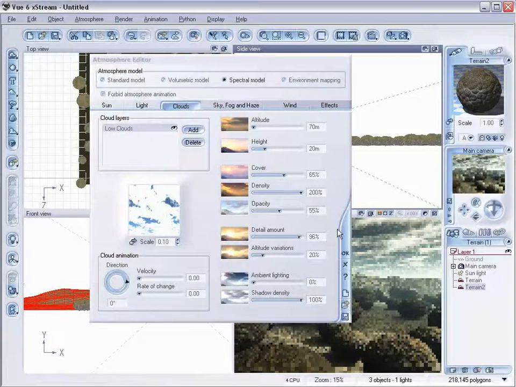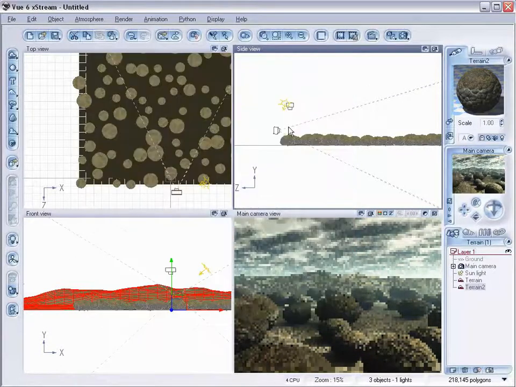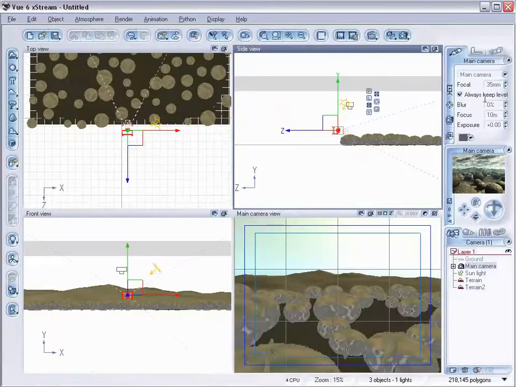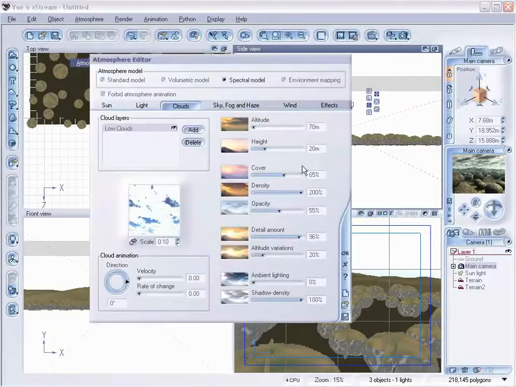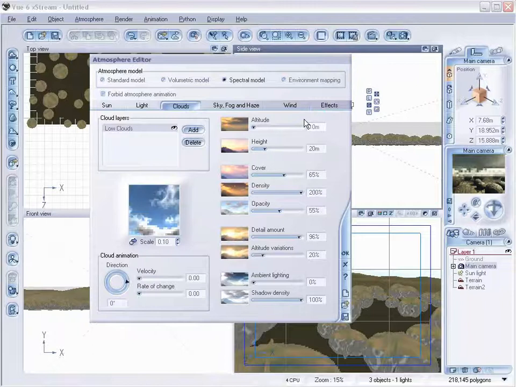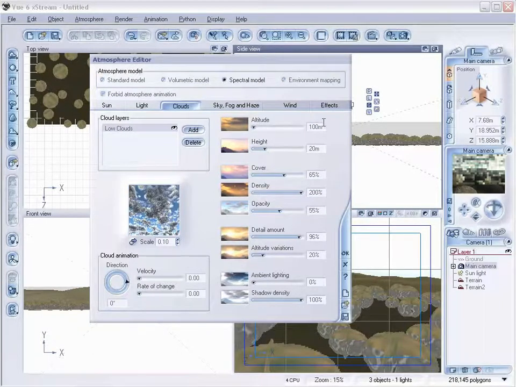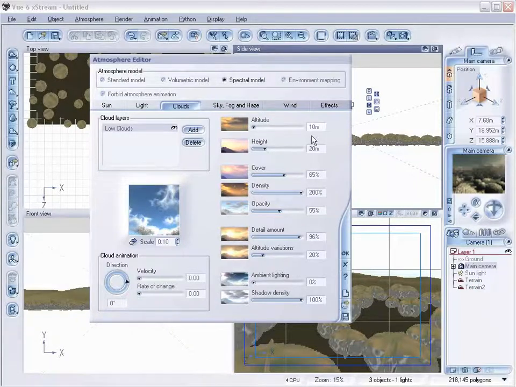So let's go to our altitude. But before we do this, let's take a look at where our camera is. It's about 18 meters up. So now back to the atmosphere editor, and we know we need to set this lower than the camera, to maybe about 10 meters. And have you noticed that if you try to slide this down, it won't let you? It stops at 100 meters, but you can go in here and manually type in the number of meters you want this value to be.